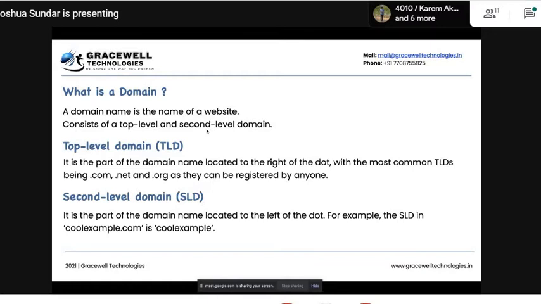So there are 2 levels over here. One is a top level domain, and another one is a second level domain. Okay, so it's TLD and SLD. So what is a top level domain? A top level domain is what comes after the name. For example, if you take Flipkart.com, Amazon.com, Amazon.in, what comes after is .com, .net, .org.